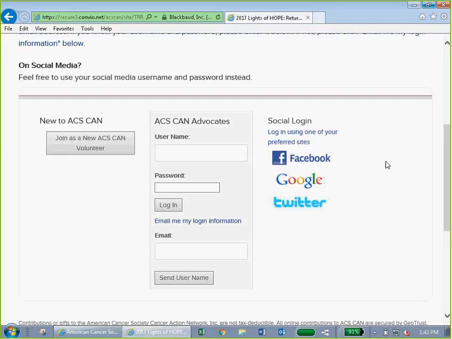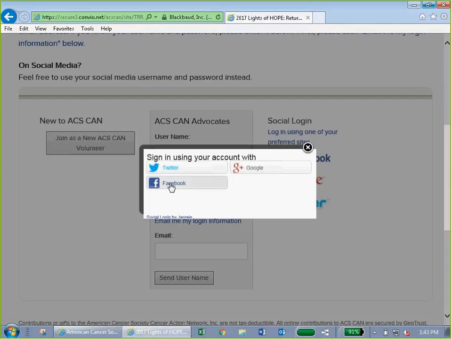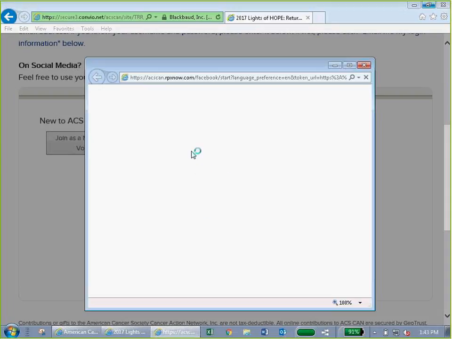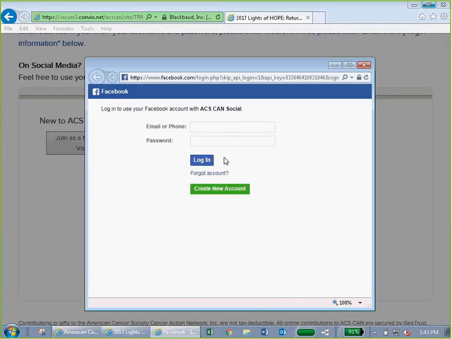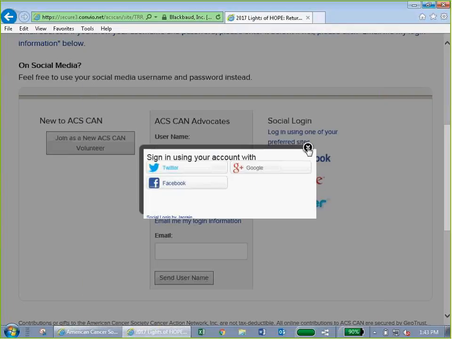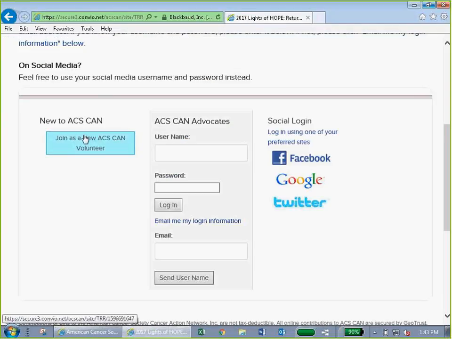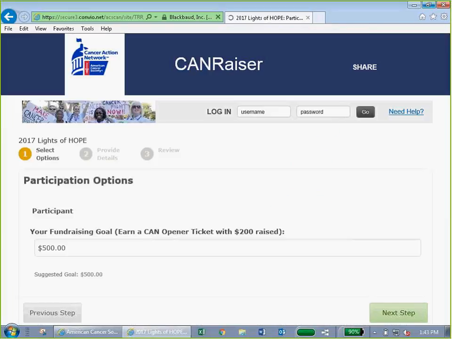All right. Third option, which is new this year, is the social login. So you log into our Lights of Hope page through Facebook, Google, and Twitter. You're just going to click on the social media icon you want to log in with. So say it's Facebook. You click Facebook, and then from here you're going to log in with your Facebook username and password. Hit login, and it will take you right to our Lights of Hope registration page. And for this training, I'm just going to join as a new ACS CAN volunteer.